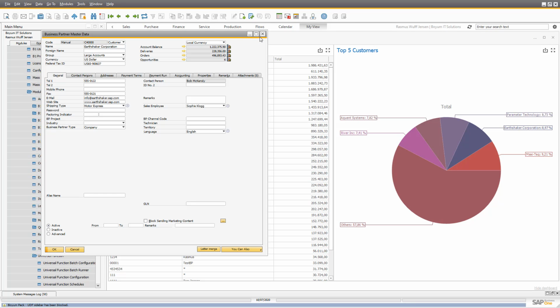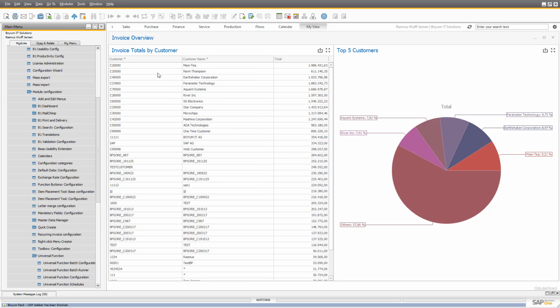This is nothing special, it's essentially just including a card code or a card name in the system, and it will also detect this based on the field name. But what I have built in here as well is that I want to be able to go in and see, okay, Earthshaker here, they have sold for 1.9 million, but I want to go deeper into that number and see a specific dashboard for Earthshaker Corporation.